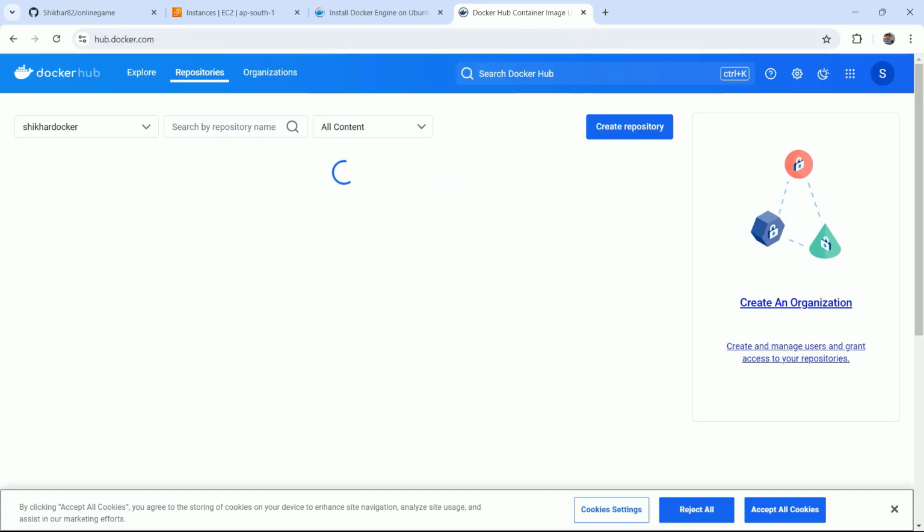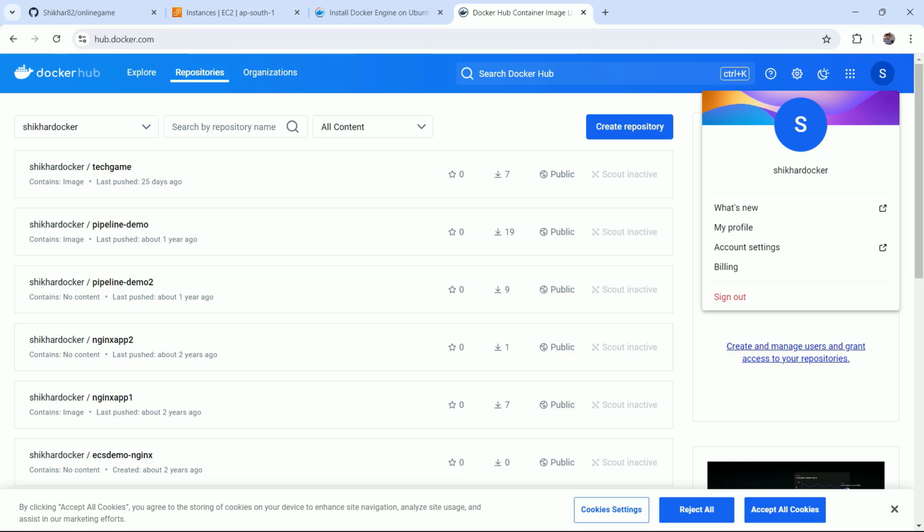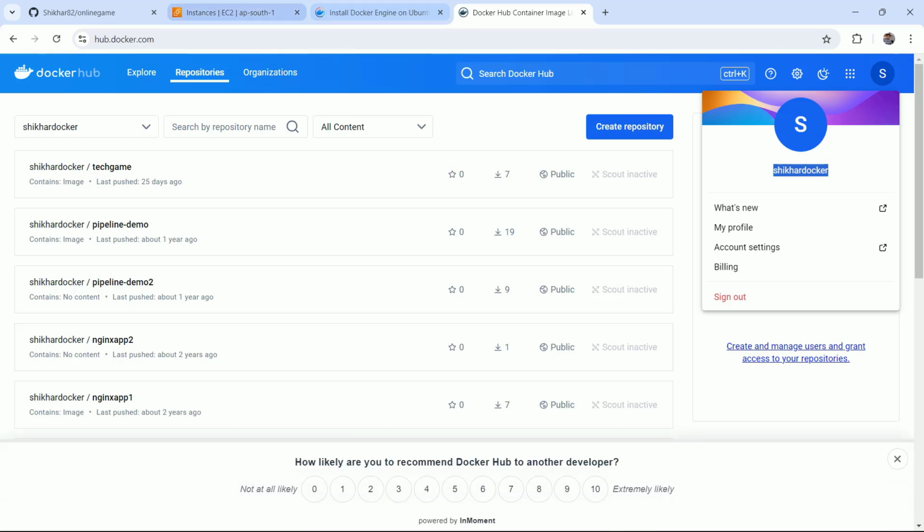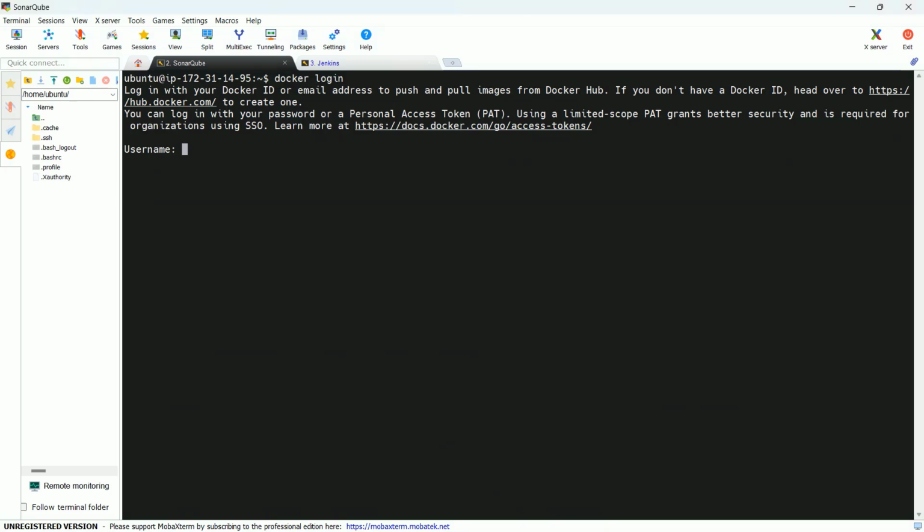So I'm already having an account. If you do not have, it's very simple. Just create an account on the DockerHub. So this is the user ID, that is Shikhar Docker. Now coming back here, it is asking for the username, that is Shikhar Docker, and the password.